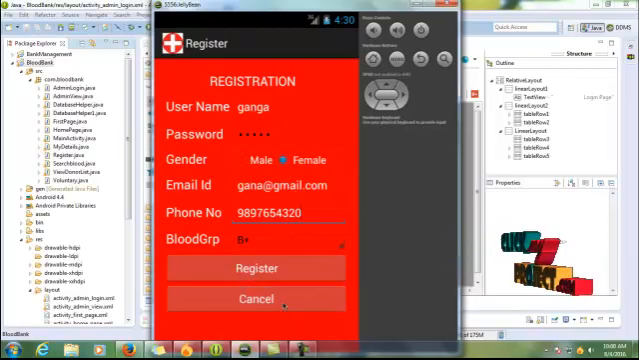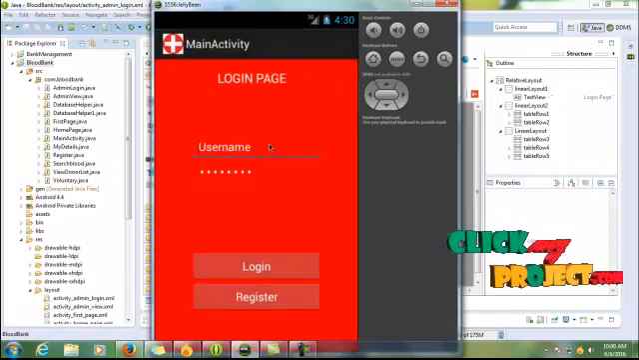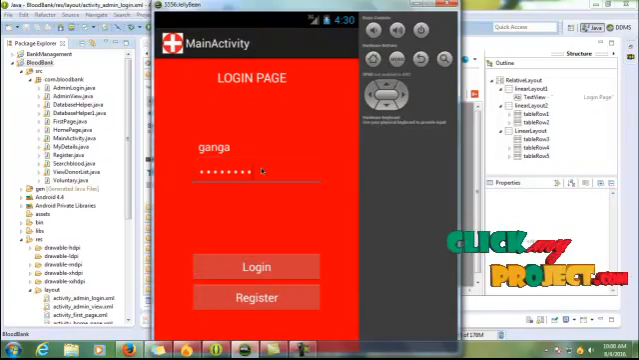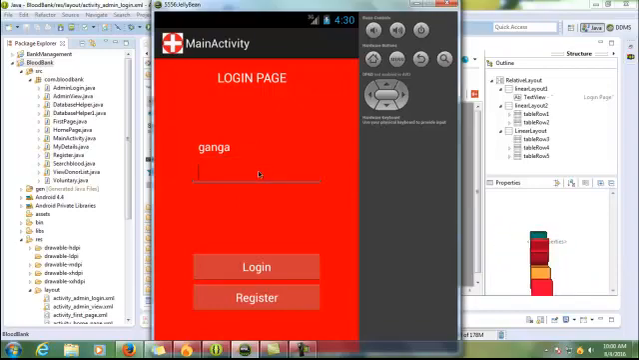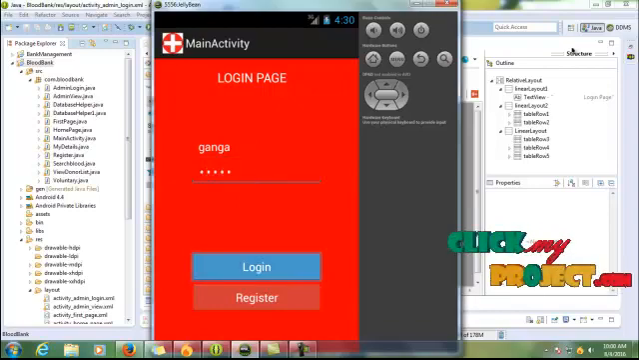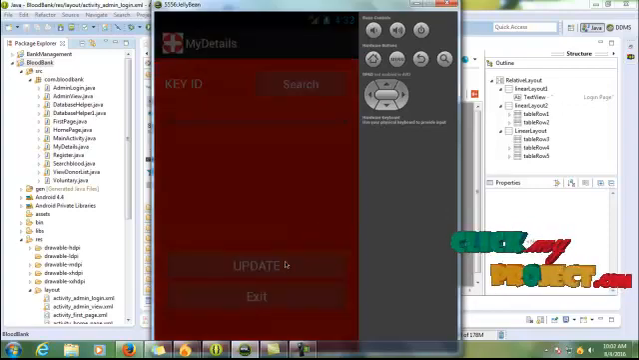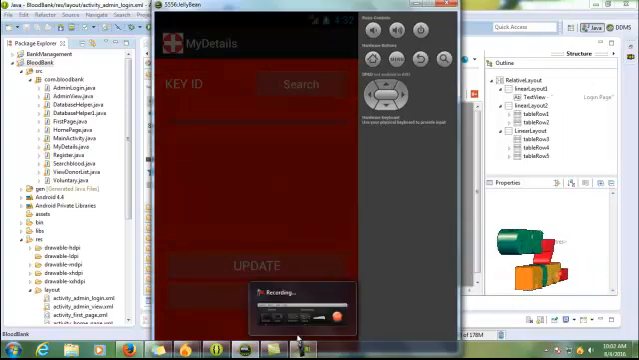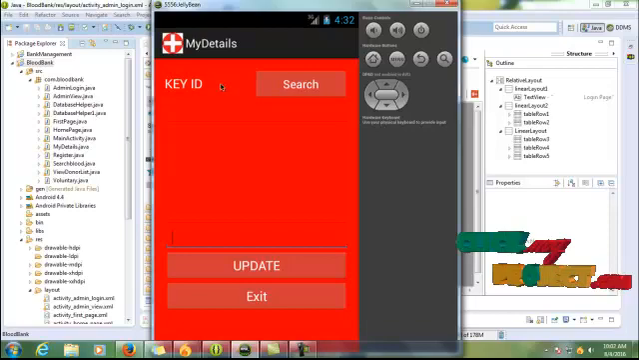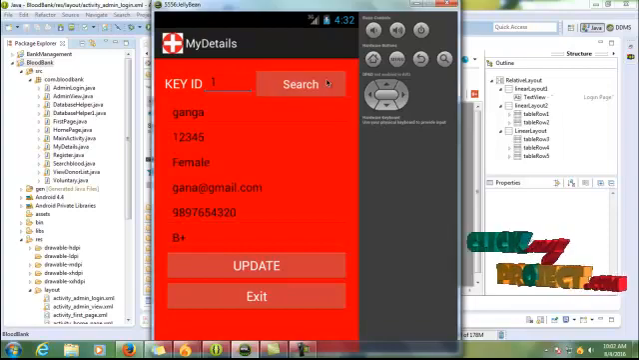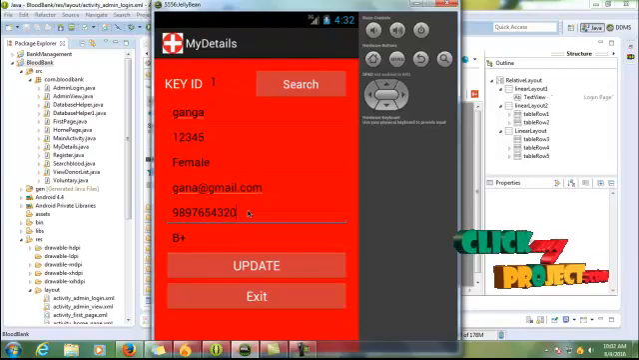Now I am going to log in to this page. Enter your username and password and click the login button. After login, give the key ID of your application, and click the search button. It displays all your details, and here you can update your information.